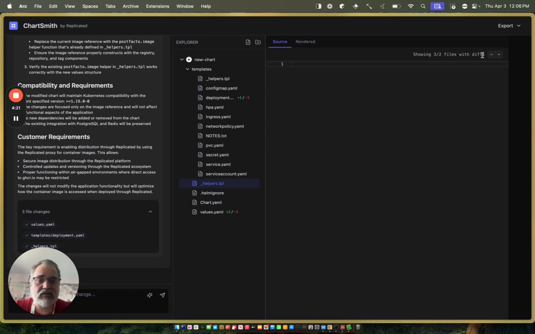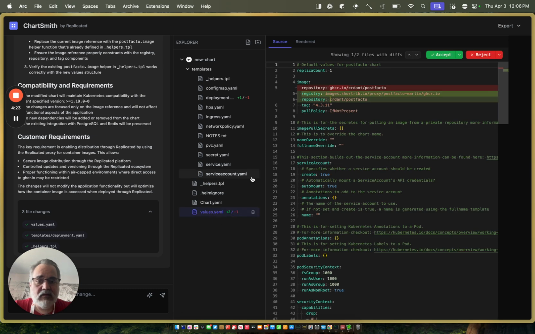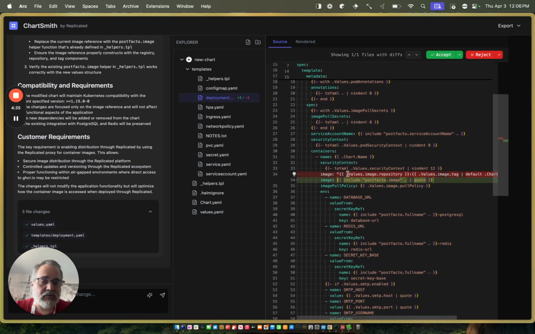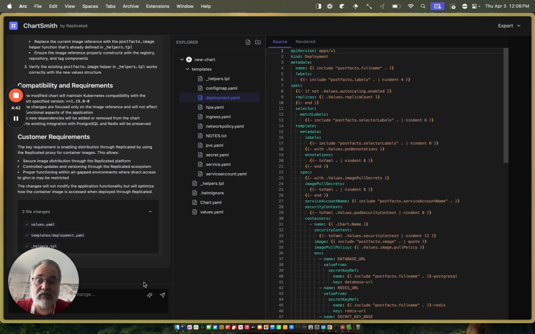So I can reject that change. I can accept this change to my values file. Does what I wanted it to do there. And then I can check the deployment. I can see it's using that image helper. So right now that's still going to be the old version.